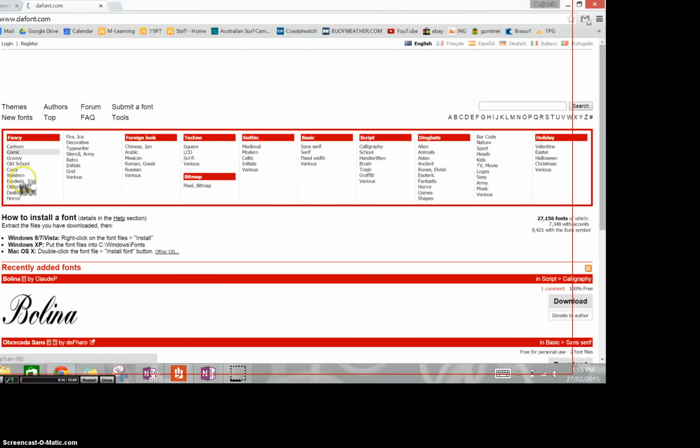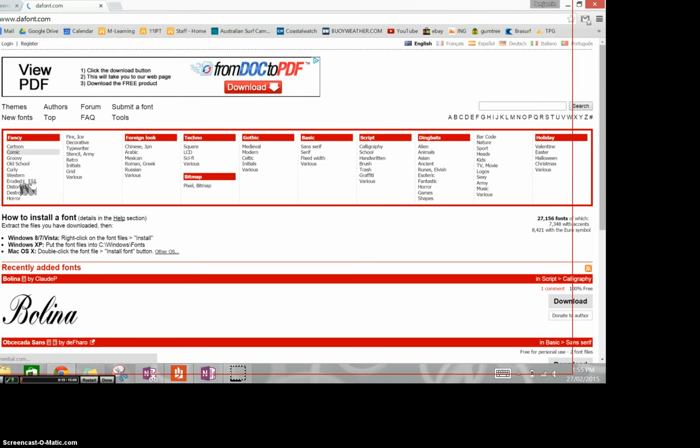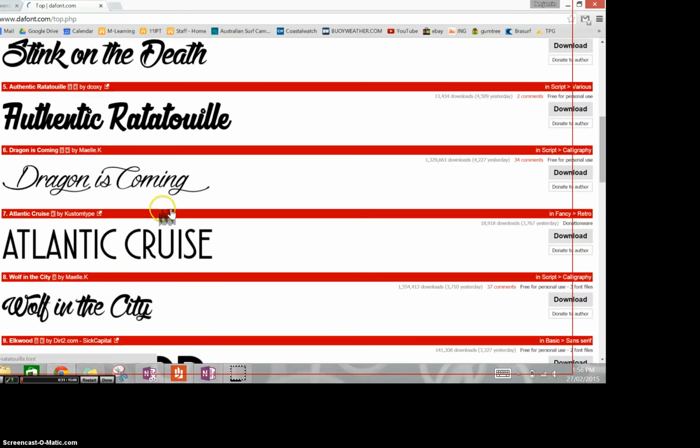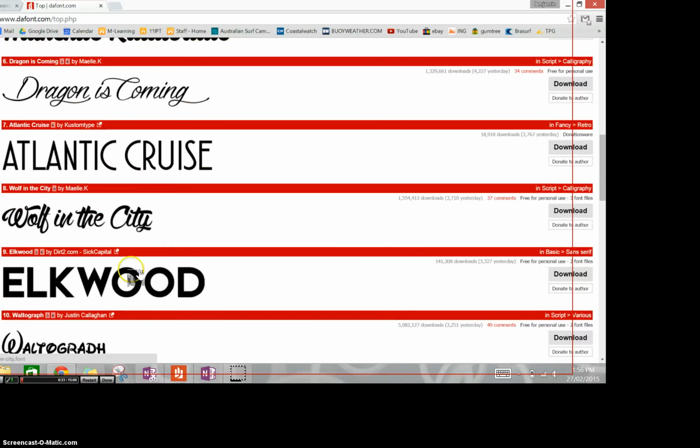Inside of dafont, at the top of the screen, there's lots of different categories of font. If you are a little bit unsure about what category best suits yours, I'd suggest having a look in the top fonts to start with. Now I'm going to scroll down and pick a font that I think is interesting. Okay, now I really like the look of Wolf in the City. So I'm going to click download.